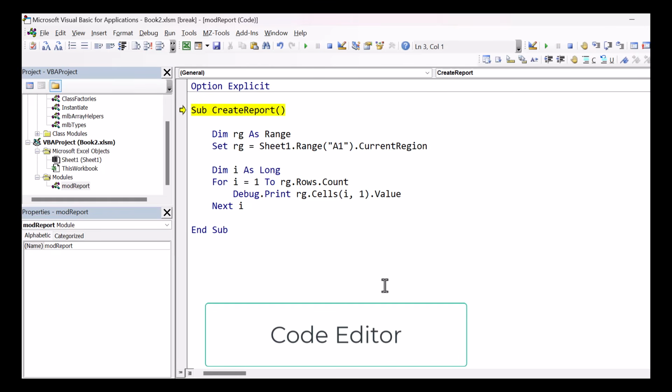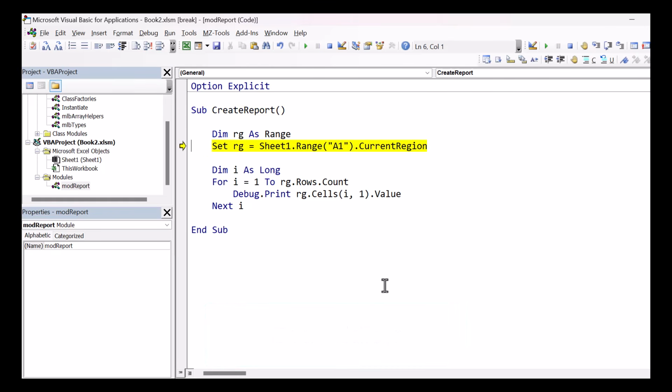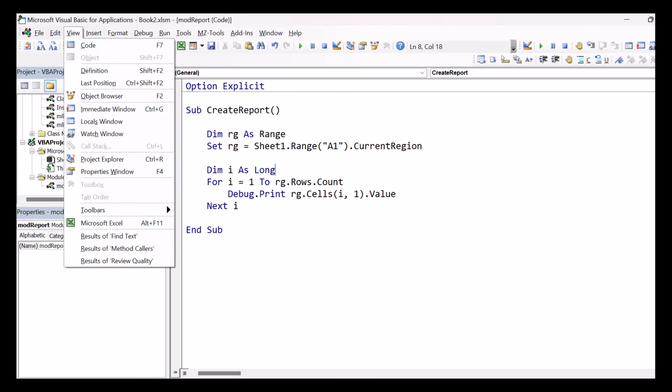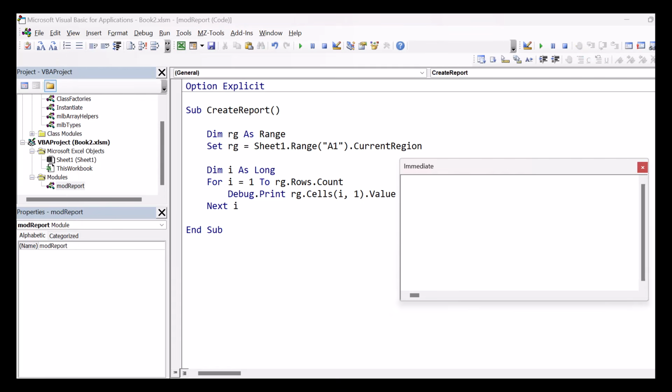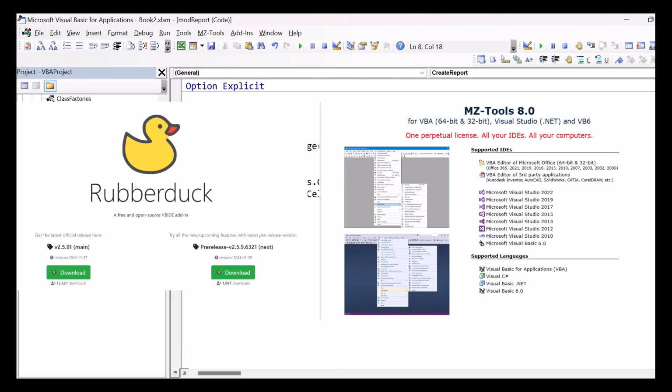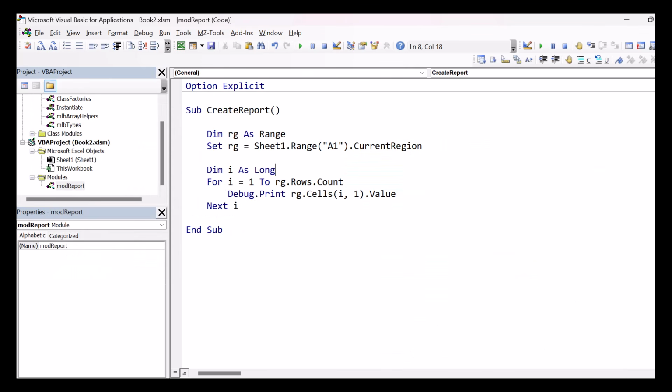So that is how we write, edit and debug our code. The VBA editor is built directly into Excel, accessible with a quick press of Alt F11, and it's straightforward to use. However, since the editor hasn't seen a major update in over 20 years, it lacks many features available in modern development environments. There are some third-party tools like RubberDuck and MZ tools that add functionality to the VBA editor, but unfortunately there's no option to fully integrate VBA with a modern code editor.